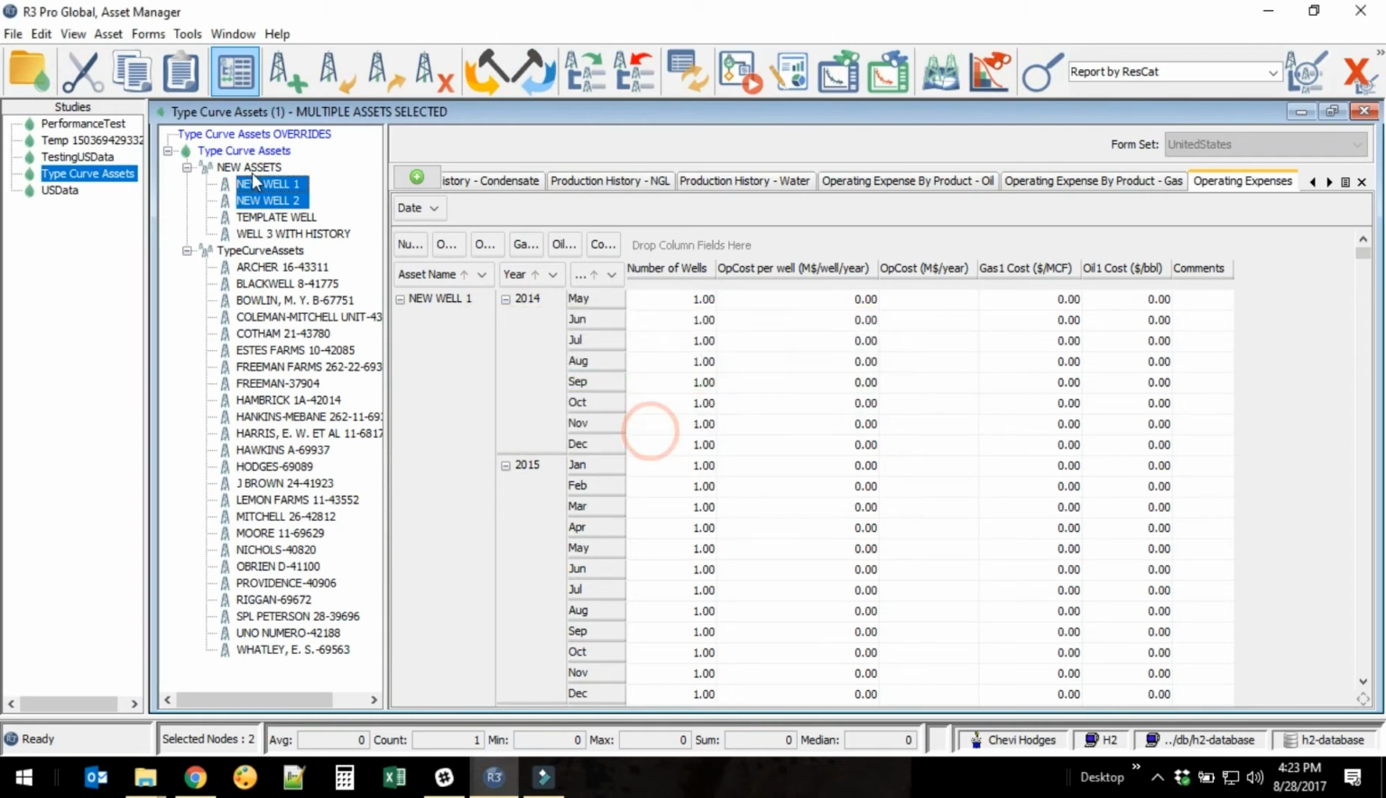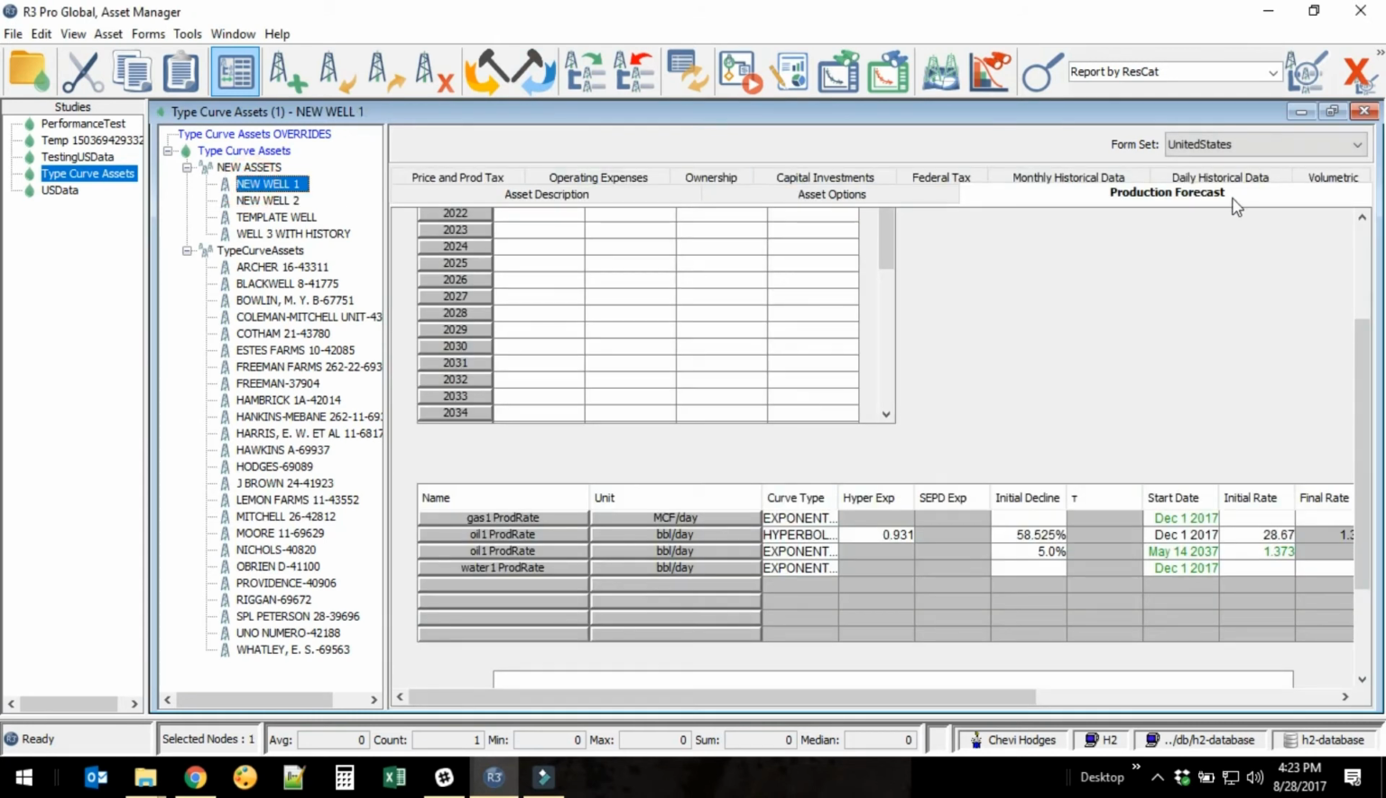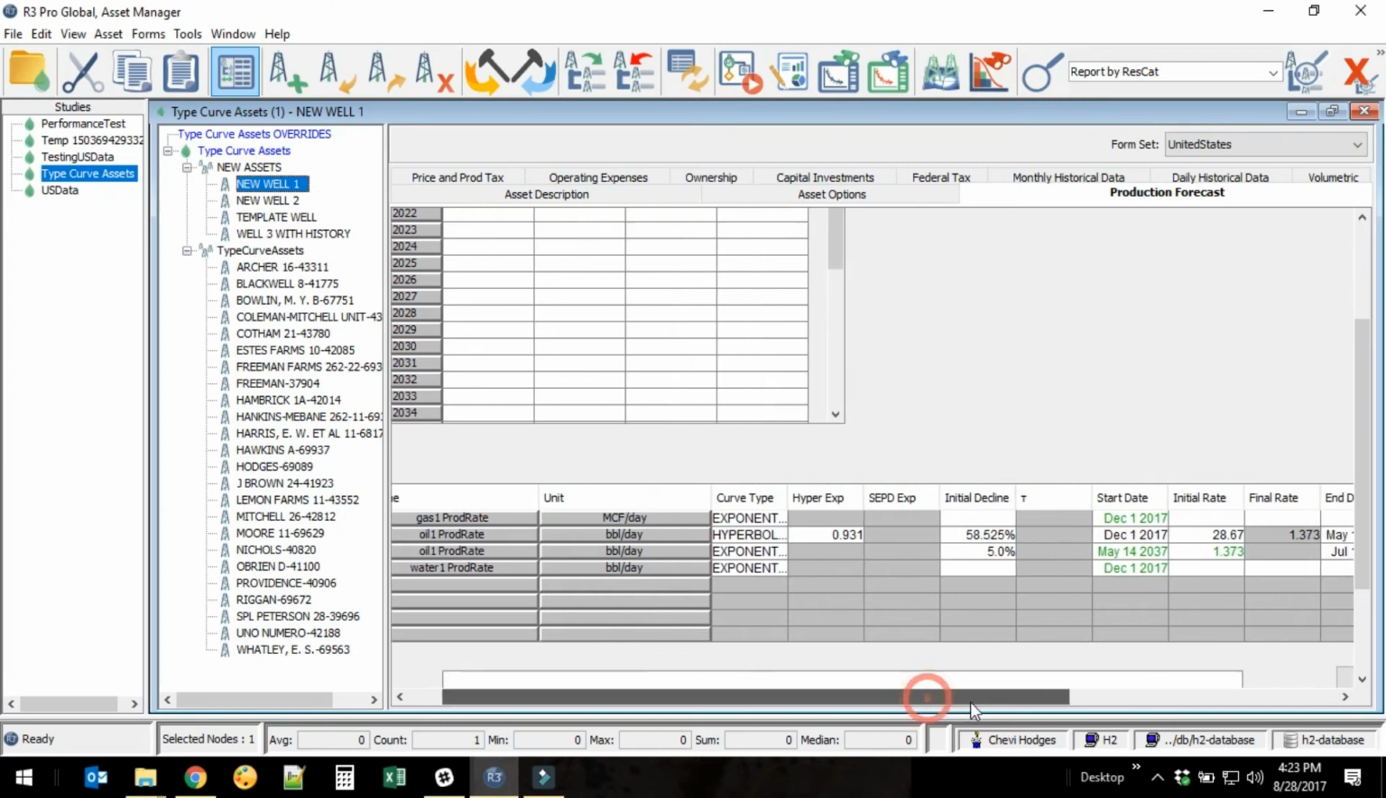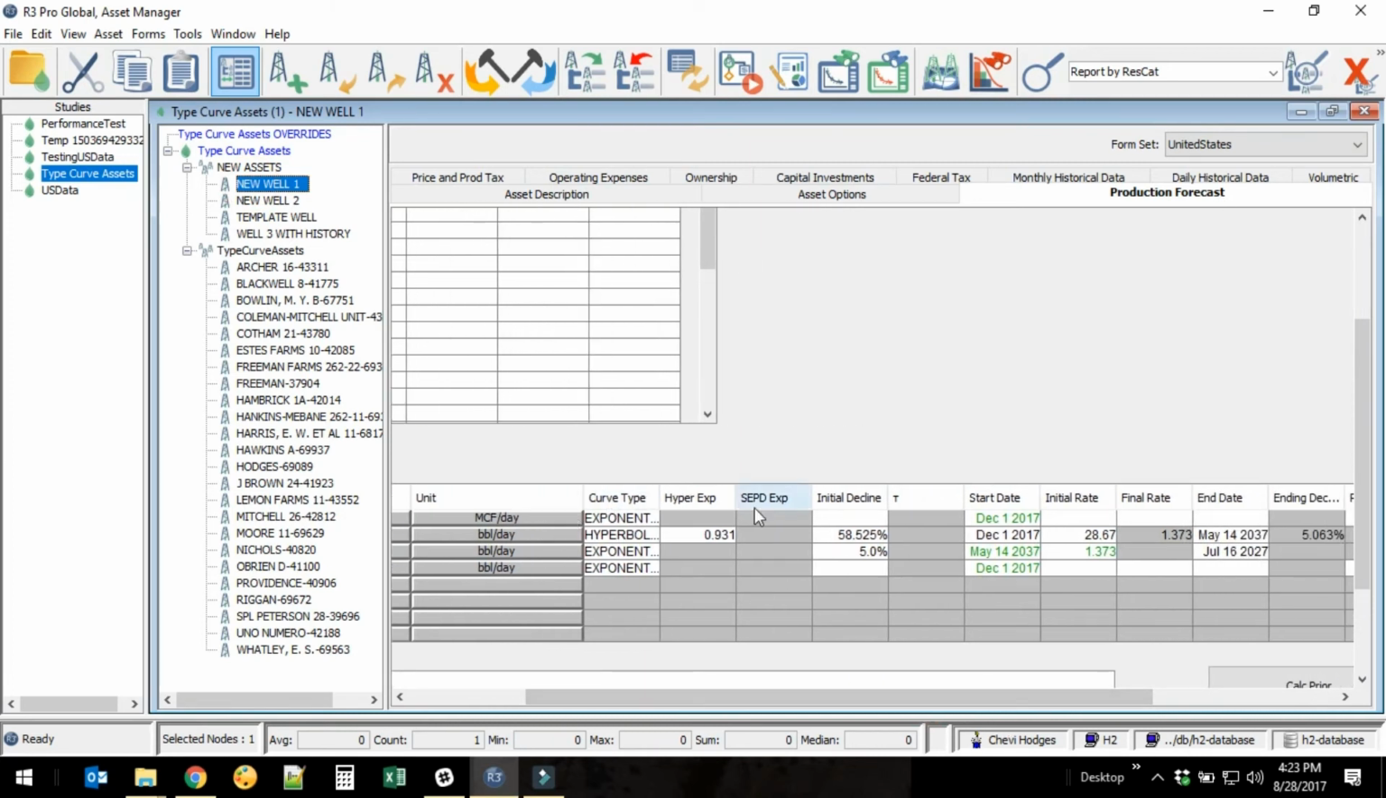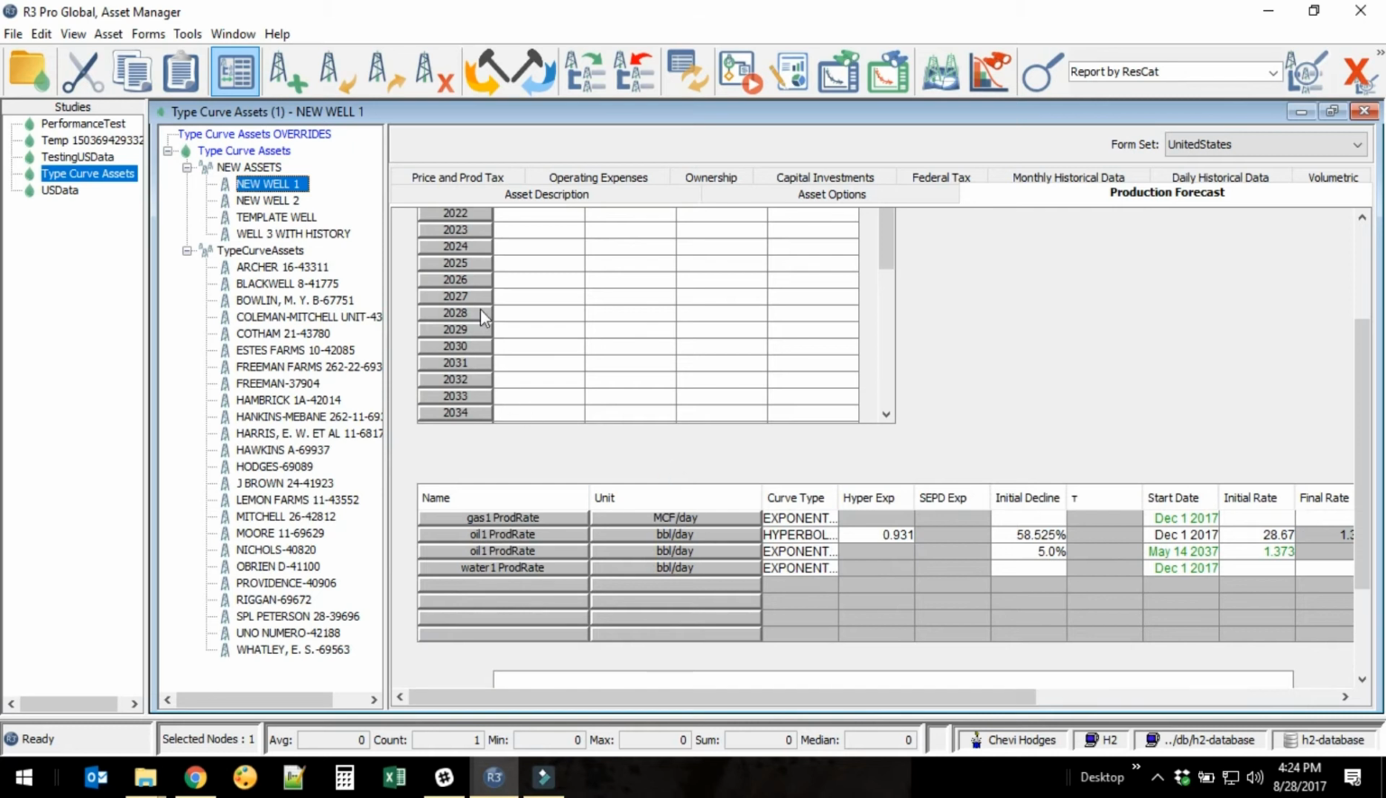It's finished. I click OK. Now if I click on one of these assets and go to the Production Forecast tab, we can see that the oil forecast has been filled in. This is a hyperbolic fit until it hits roughly my 5% decline cutoff, and then it switched to exponential. That's why we set up those preferences.